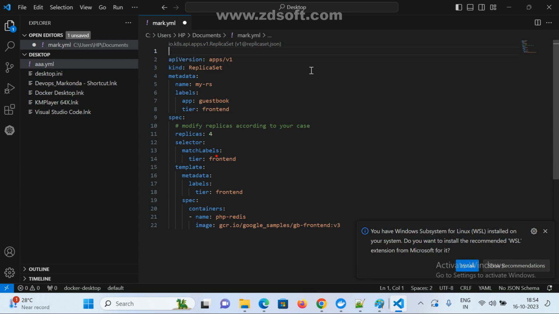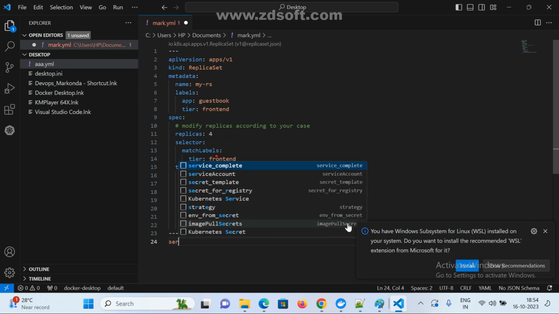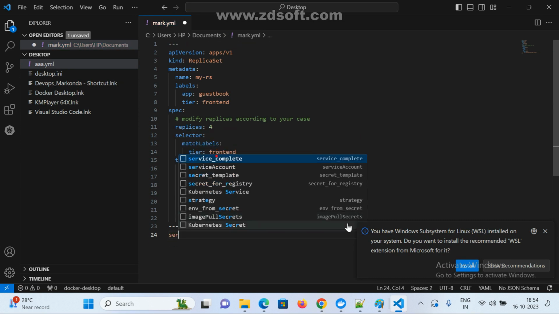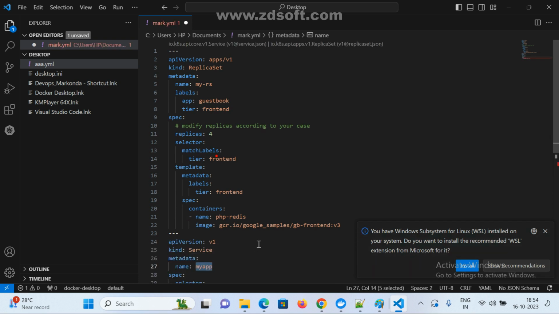How to create a service object? Service object, three dots, same, and that's it, end of the file. Next, service. What is this? Service object, correct? Click on this.